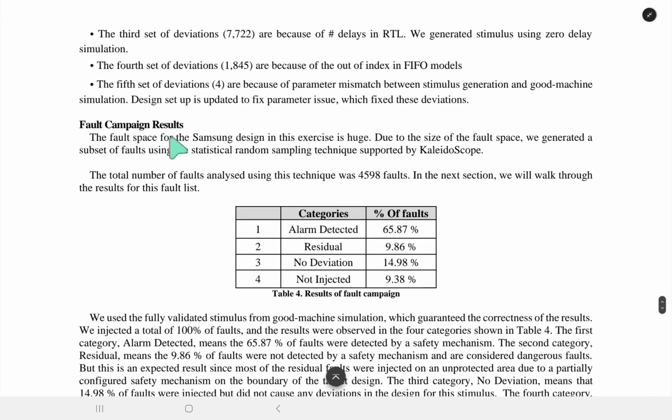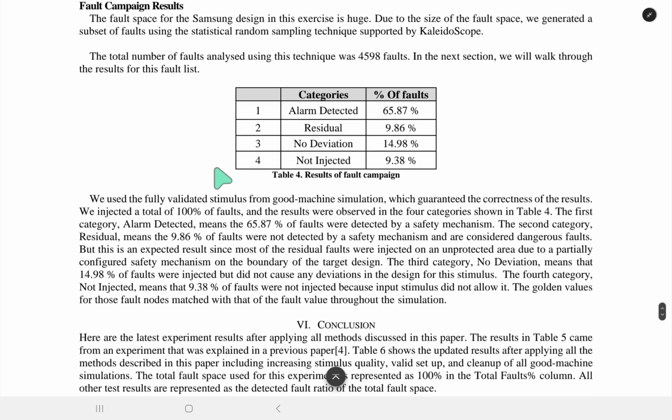The fault campaign result. The fault space for the Samsung design is huge. Due to the size of the fault space, we generated a subset of faults using statistically random sampling techniques supported by the Kali shadow scope. The total number of faults analyzed using this technique was 4,598 faults. In the next section, we will walk through the result for this fault list. Table 4 is the result of fault campaign.